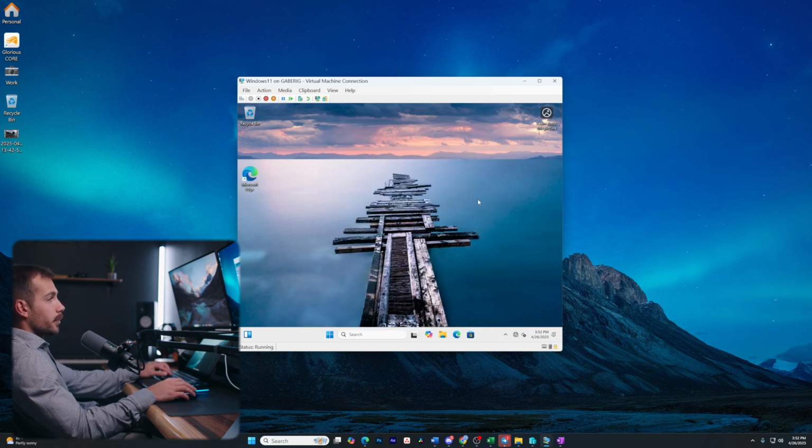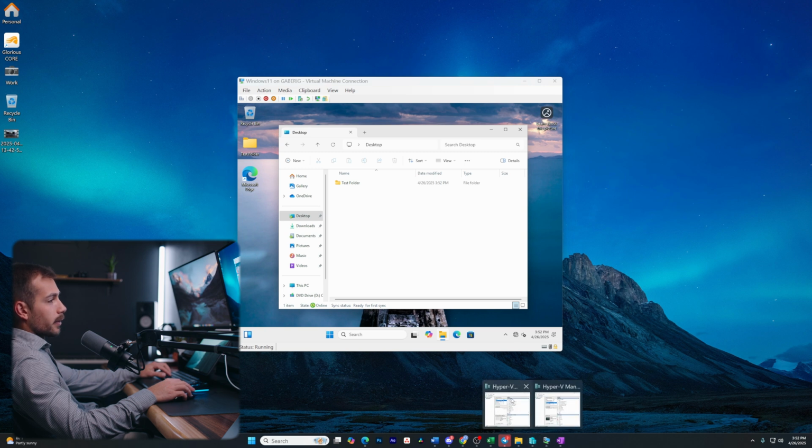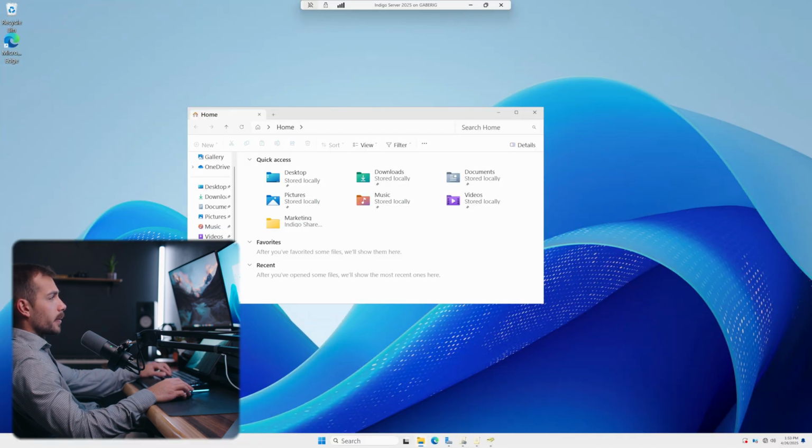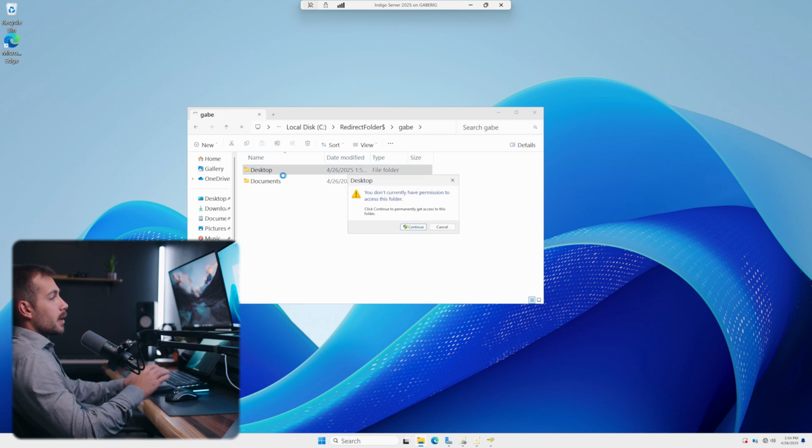Let's open up my file explorer. And as we can see, we have the desktop and the documents folder showing up here. We can see that these are online and ready for sync. So for example, I'm going to create a new folder in here, type this test folder, save that, and let's see what happens back on our server. If we recall in our file explorer, it was this PC, C drive, redirect folder, and then Gabe and desktop. As we can see, we don't actually have access to this folder, because when we configured this, we configured it so that this user has exclusive permission to this folder. So at this point, we have successfully applied folder redirection for our user Gabe.